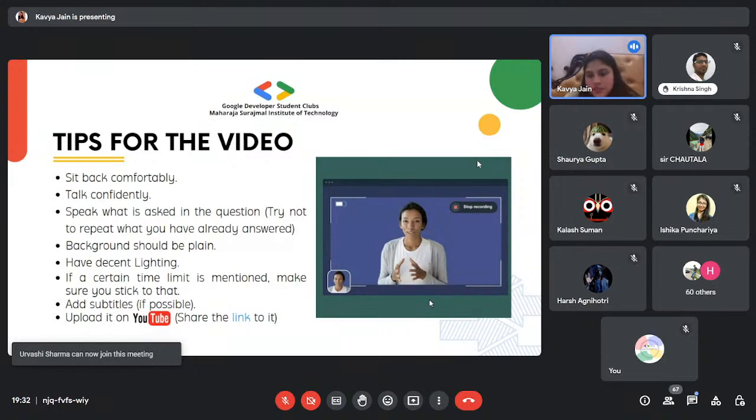The background should be plain, with decent lighting. If you have a room where sunlight comes in, you need not sit in a position where the light is directly on your face. You should be visible enough.